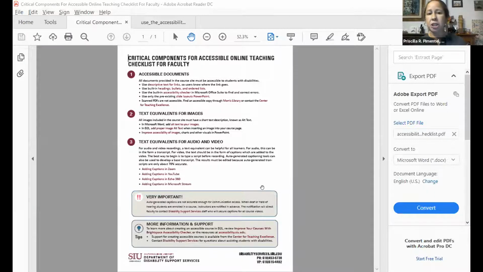And then with this checklist, there are links throughout the document that will take you to web pages to help you with whatever questions you have about accessibility. And a final thing you can try if you're trying to figure out something like heading levels or list feature is to just Google Microsoft Office list feature or D2L table headings and see what Google returns for you.